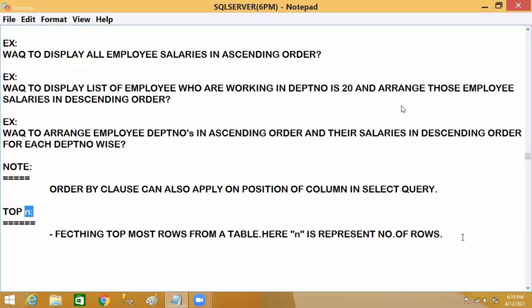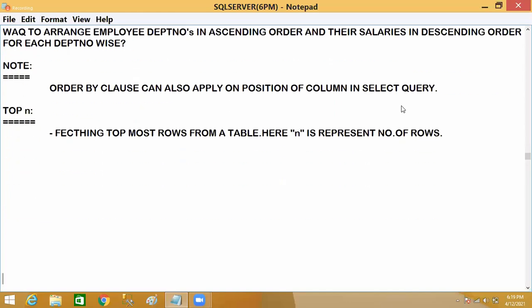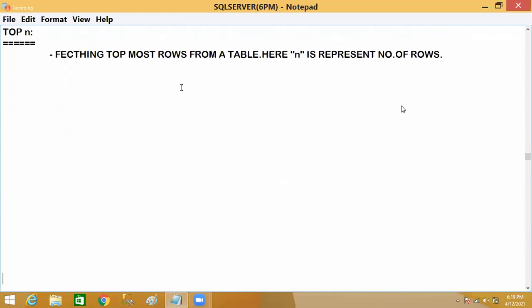Now this TOP class we can use in the SELECT command, and we can also apply it on the UPDATE command and DELETE commands. So three commands are supported here. On these three commands we are going to be using this TOP N class. Now let me show you the syntax.